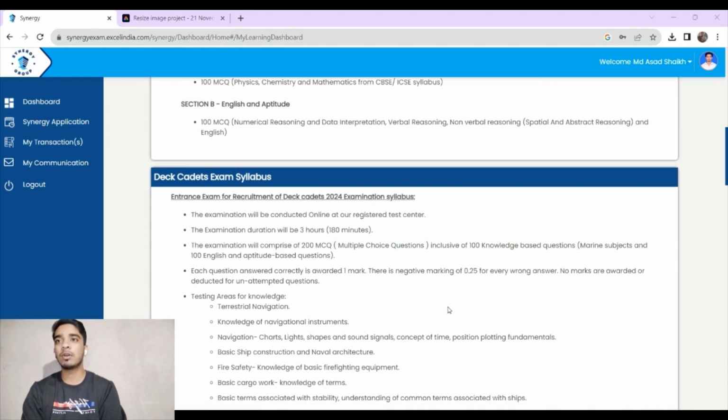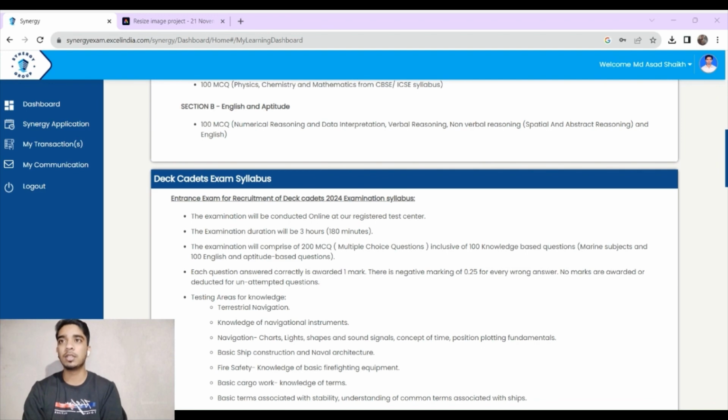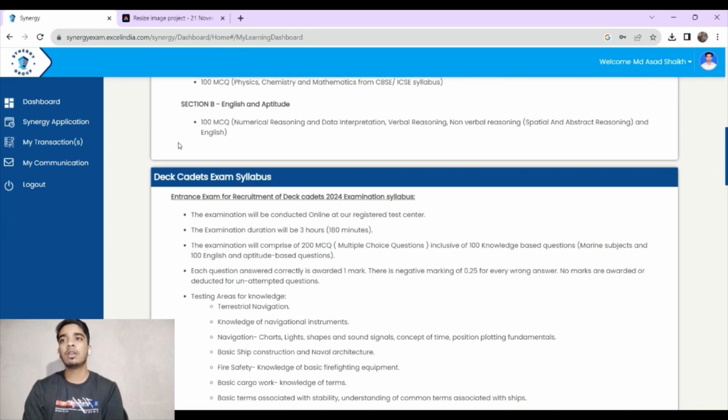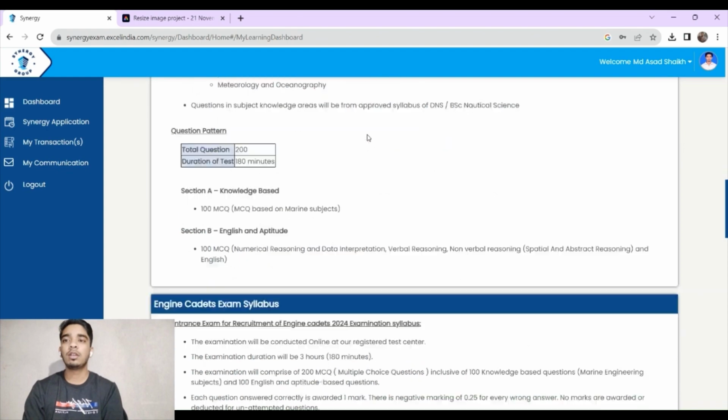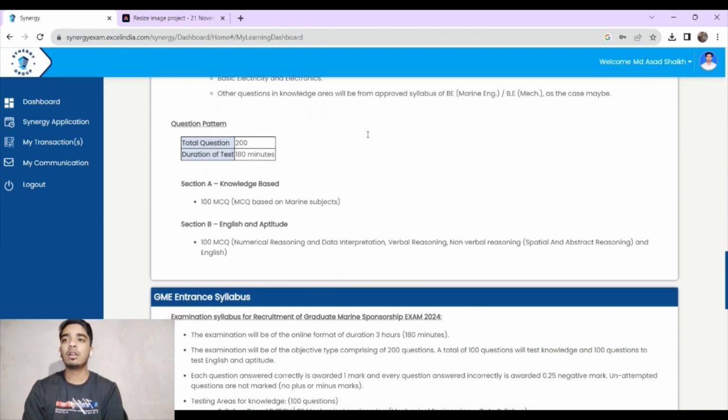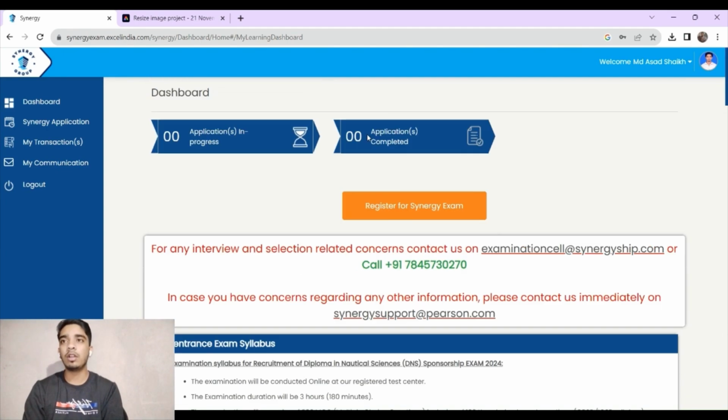Now here some information regarding the exam has been given, and your account, your profile in Synergy has been created. You can visit this website and read all that information. Now if you want to register for the Synergy exam, then click over here. So now click register for Synergy exam.